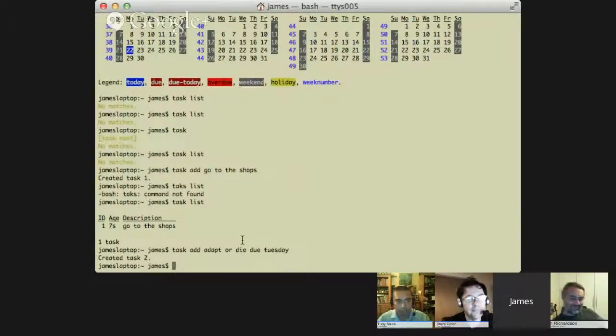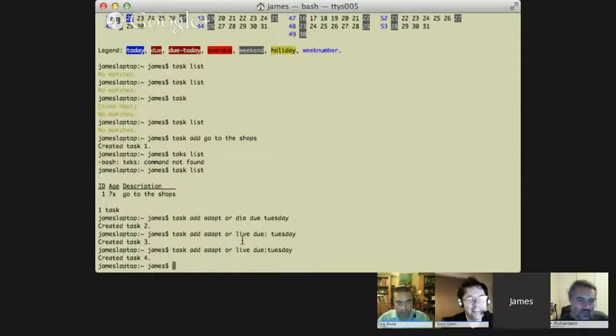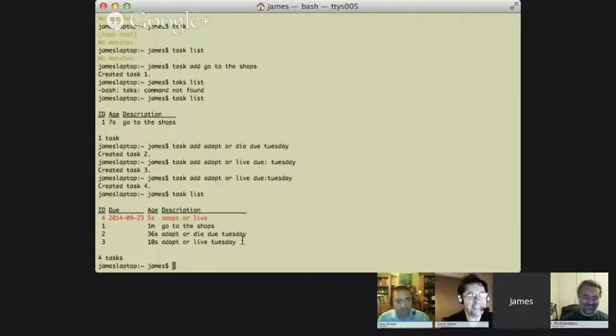It might be able to get this one right. Your syntax is wrong. Tell me what it should be, Steve. Due:Tuesday. Right, adapt or live, due:Tuesday. This is fun to do live. I'll just change that because it might do something else. And there shouldn't be a space after the colon. Right. But it might be okay anyway. Have you actually used this application before, James? Come on. So there we are.